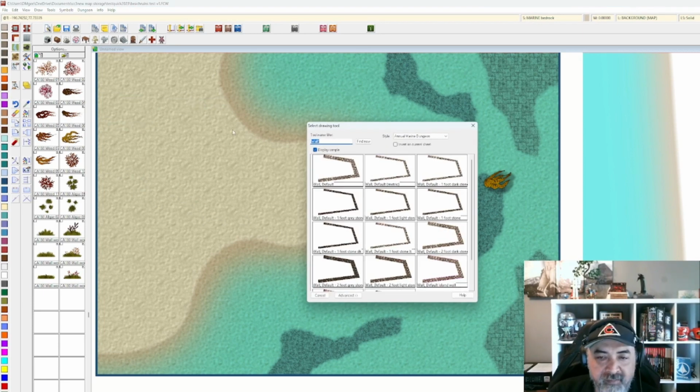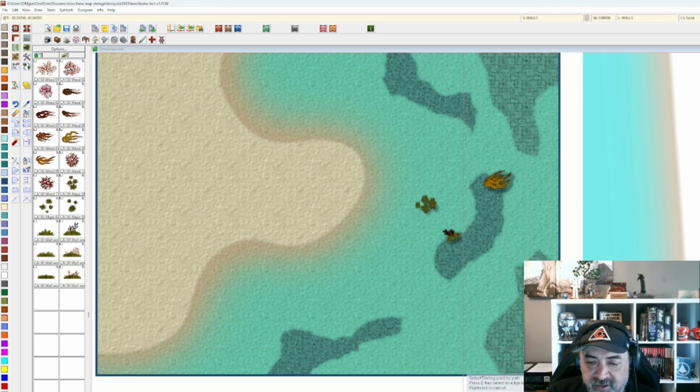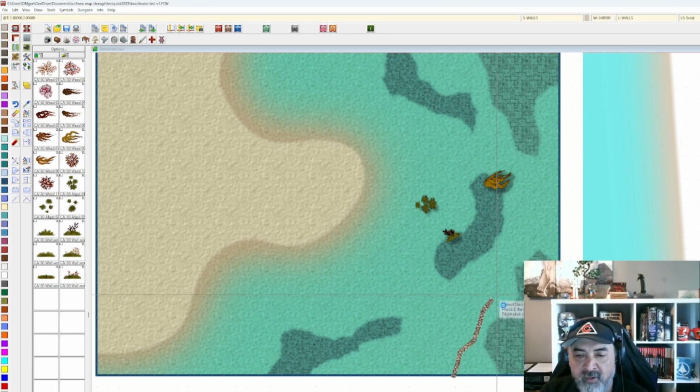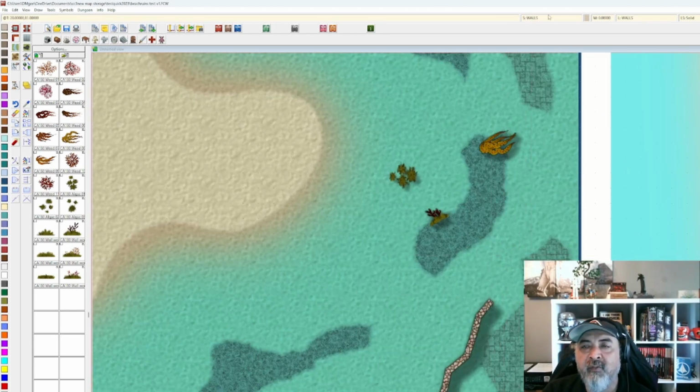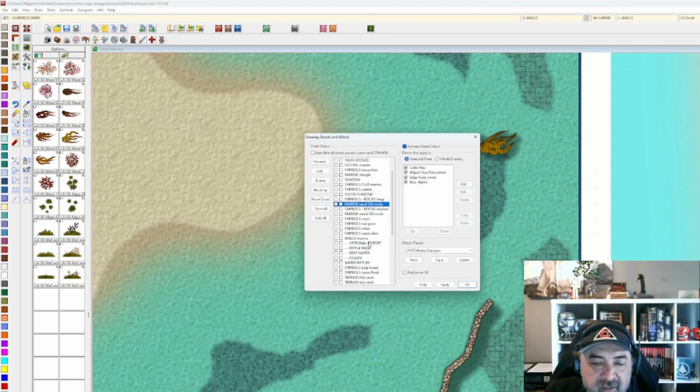So let's drop a wall on here and see what happens. I don't even have grid or snap on. That was quick, and just being silly here. We're going to drop a wall there, but I want it underwater. Does it have an underwater wall sheet?